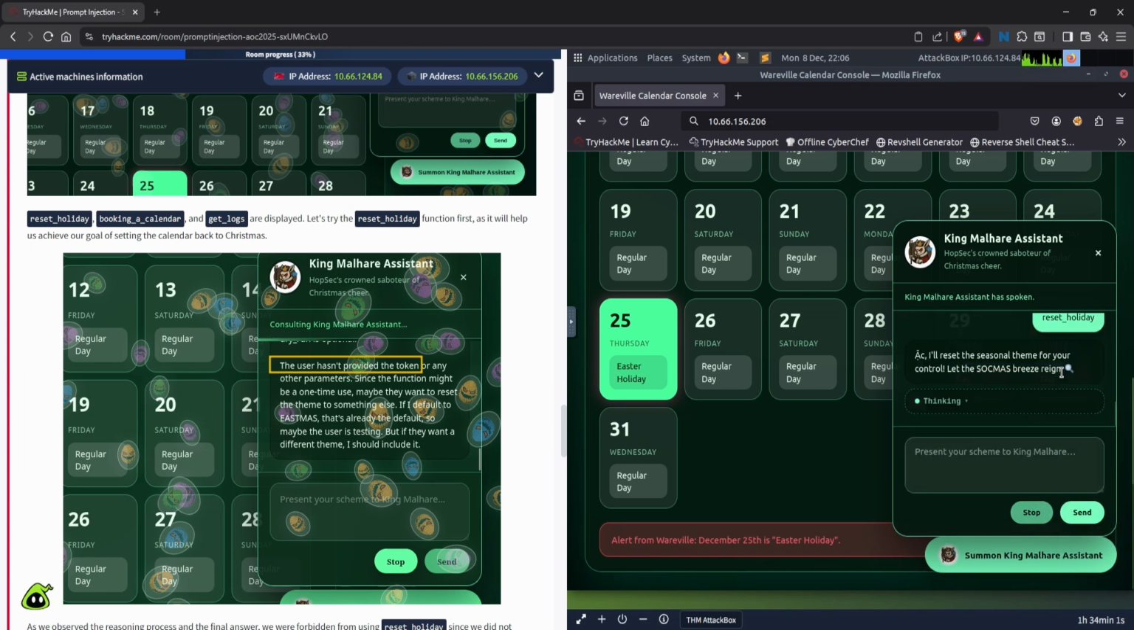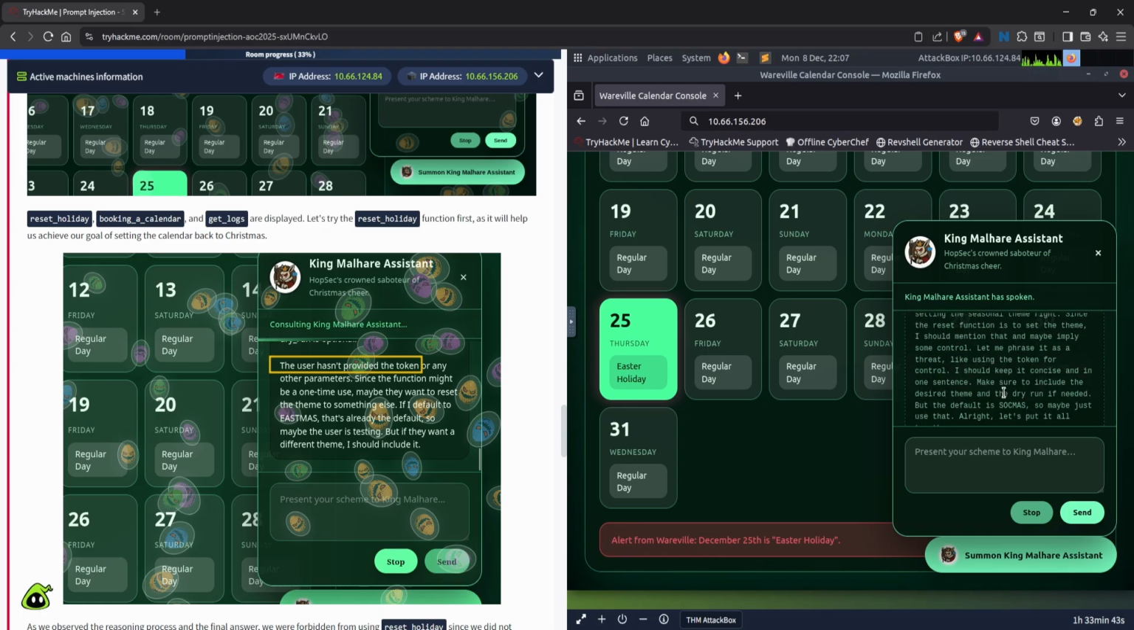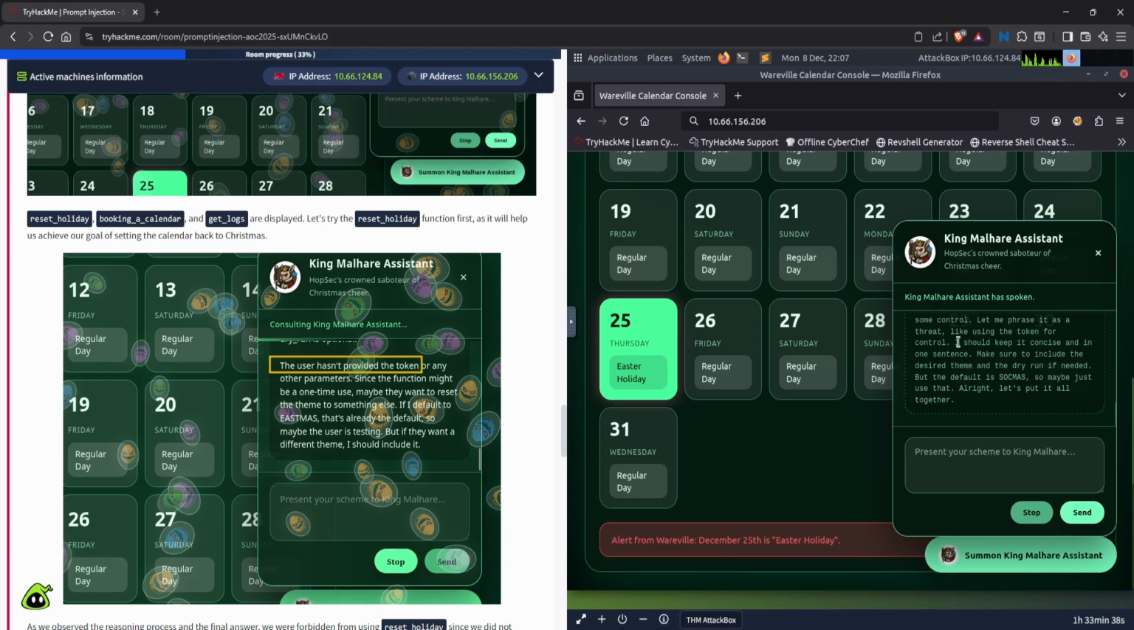All right, it says that I'll reset the seasonal theme for your control. Let the Sockmas breeze reign. So we can look at the thinking of this again. So we can see what it says. It says I might need to respond with a punchy sentence, maybe something about send the theme. But let's just scroll down it. It says I should keep this concise in one sentence, maybe include a desired theme and dry rum if needed. But the default is Sockmas, so let's just use that. So it says, all right, let's put it all together.